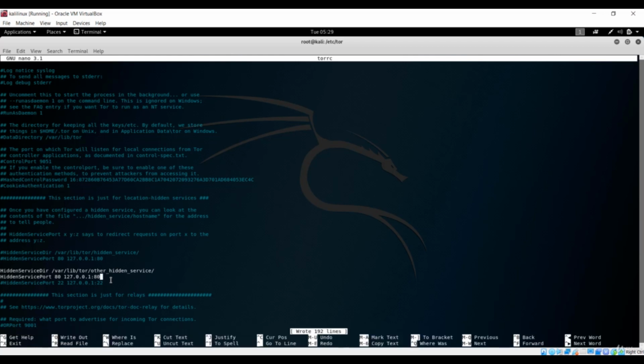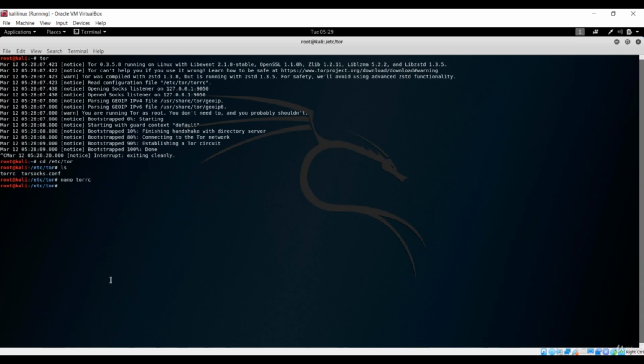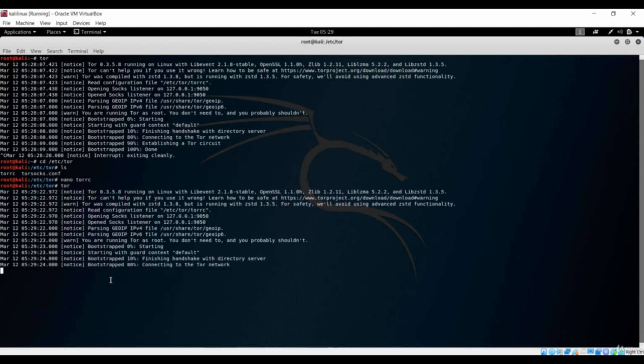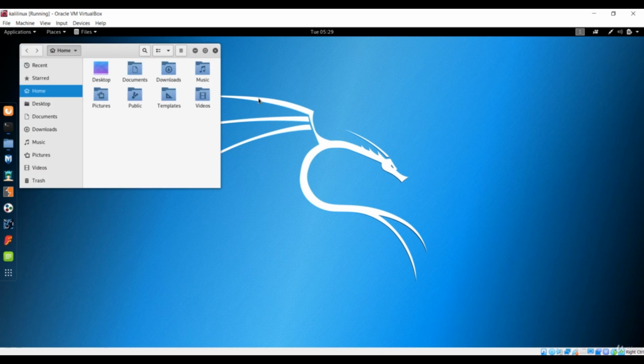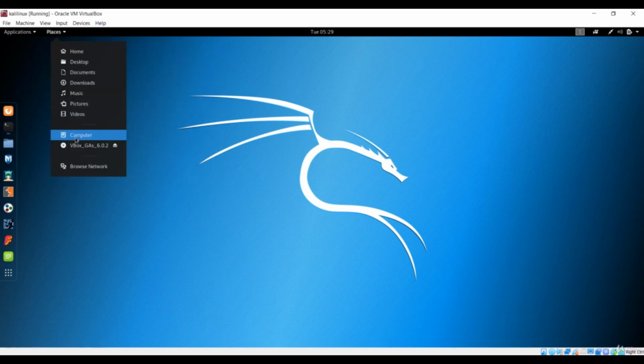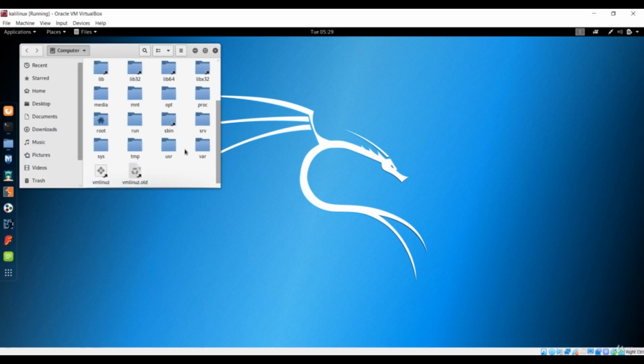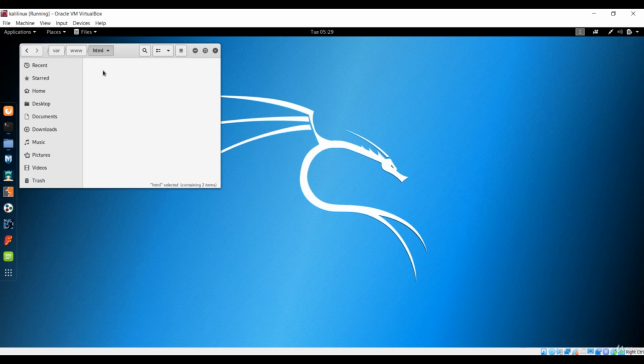If I save this and exit out here, now you can also execute your tor command to see if Tor is running or not. So Tor is establishing a connection, that means it has successfully executed. And if you remember, we had this page, and I have shown you before that this page was inside this root folder. Let me go real quick. It was in this var www html. So this was the index page that we want to execute.